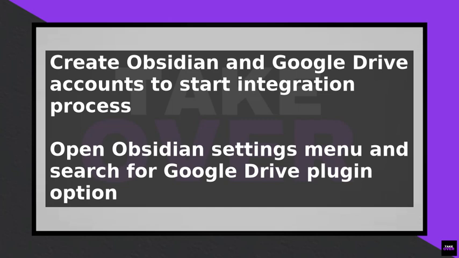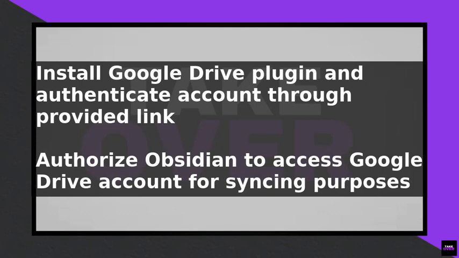Once you have both accounts, open Obsidian and navigate to the Settings menu. In the Settings menu, click on the Plugins option and search for the Google Drive plugin. Install the Google Drive plugin and then click on the Configure button. You will be asked to authenticate your Google Drive account, so click on the link provided and follow the prompts to authorize Obsidian to access your Google Drive.